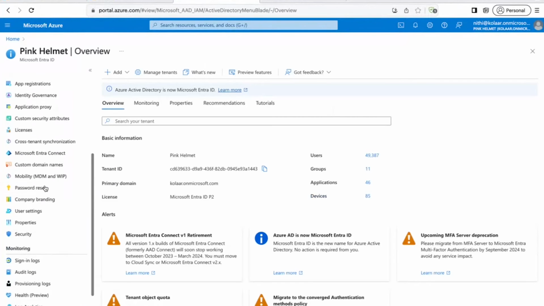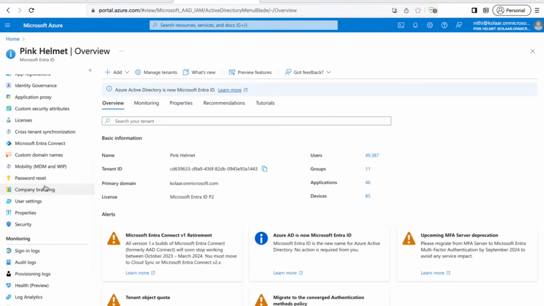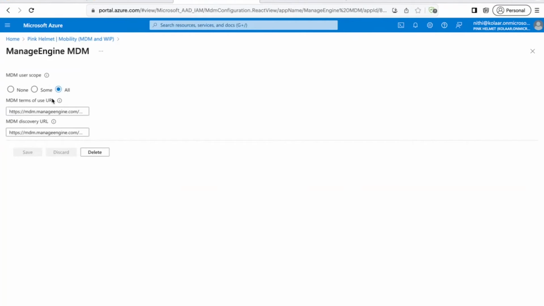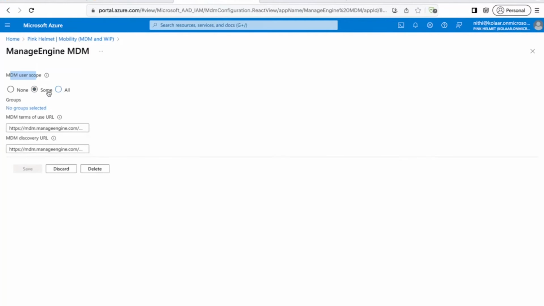If I scroll towards the bottom on my left side, I have Mobility, MDM, and MAM. I simply click on Add application, and it will give you ME MDM, or ManageEngine MDM. Here you simply copy the URL that you saw in MDM and paste it. On the top, you have the scope: whether all users in your organization can enroll a device using this method, or it is limited to a few groups of users. You can define the scope and save it.